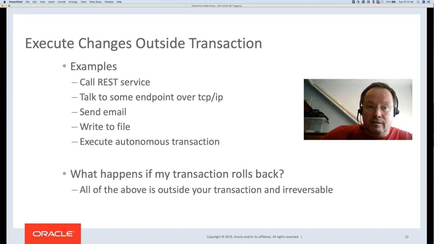Same thing with sending an email. Once you've called the supplied package to send an email, it's done. You can't roll back sending an email or writing a file. Executing autonomous transactions is another example. So all of the above is outside your transaction and irreversible. If you do a rollback, they can't be rolled back. So that's an issue with doing these kinds of things inside triggers. Typically bad practice to do that, in my opinion.